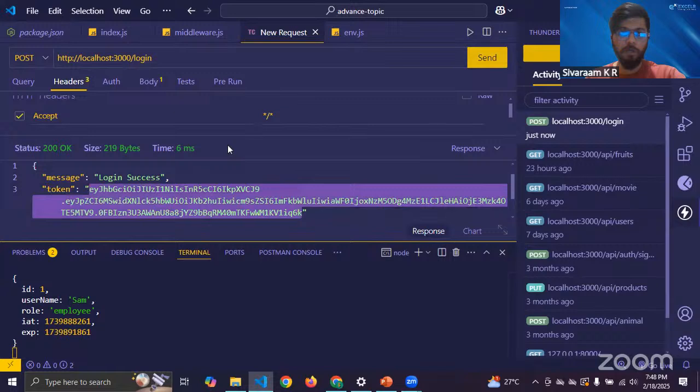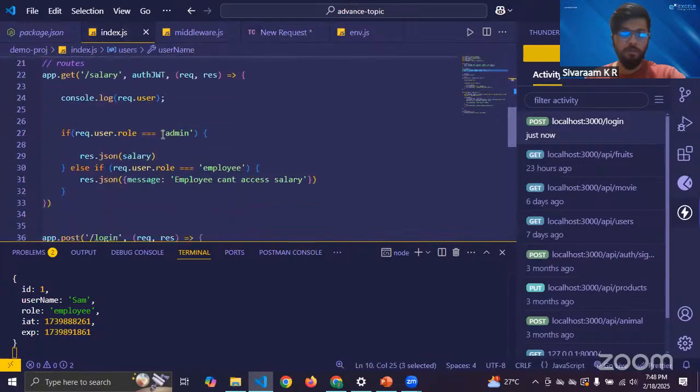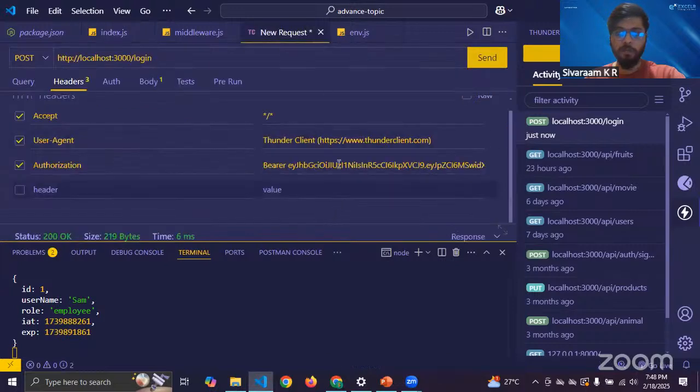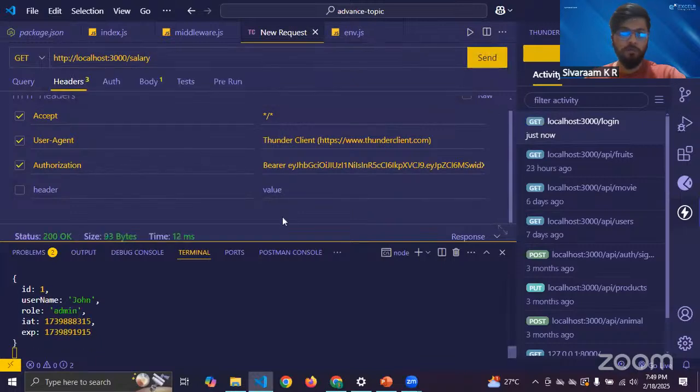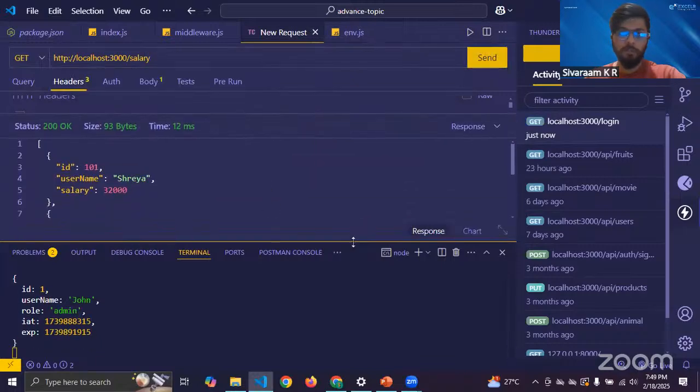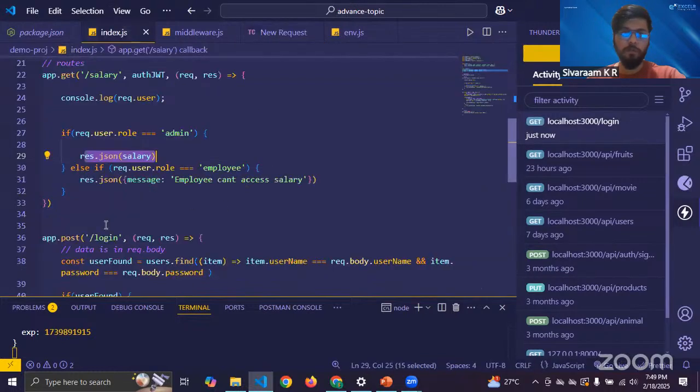Now I'll go to my headers, minimize this, and paste here. If the role is admin, I should get the salary data, right? Earlier we got employee can't access. Now I'll make this a get salary request. If I click on send, you can see I'm successfully getting the data. Shreya's salary is 32,000. Jyoti's salary is 21,000. This is how you achieve JWT. Based on your roles, you can access different data.